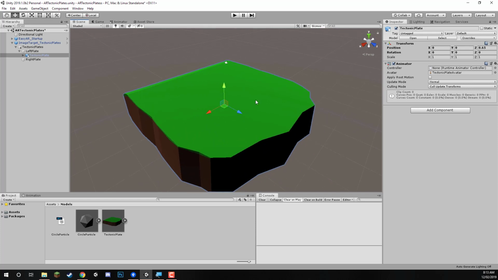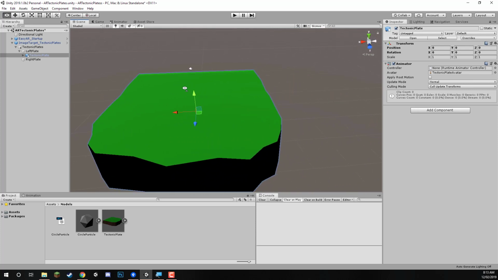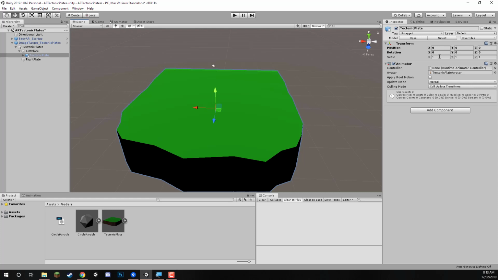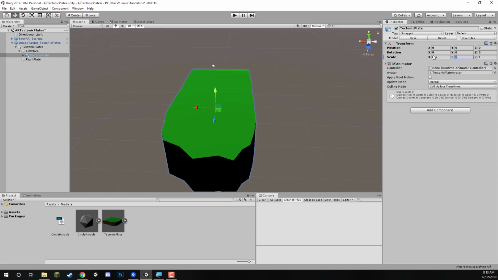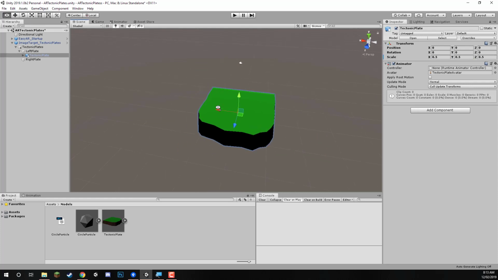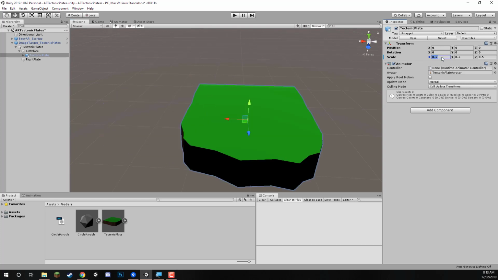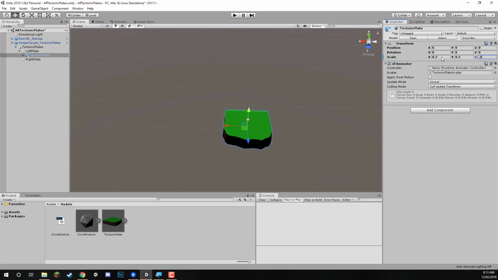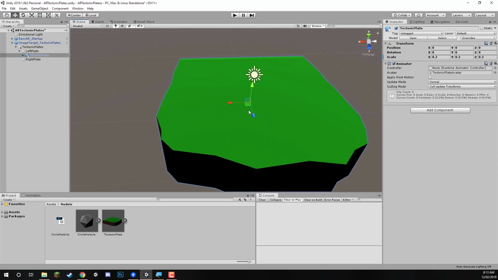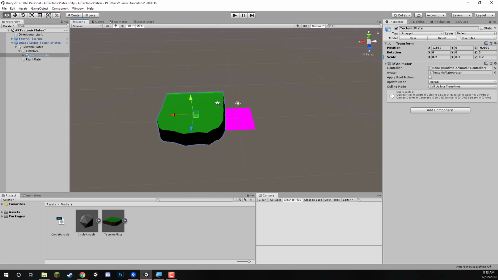So what we're going to be doing is we're going to resize it. So down here in the scale, let's make this 0.5 by 0.5 by 0.5. See how large that is compared to the pink square, so let's actually scale down a bit more. Let's go 0.2 by 0.2 by 0.2. And yeah, that looks about right.